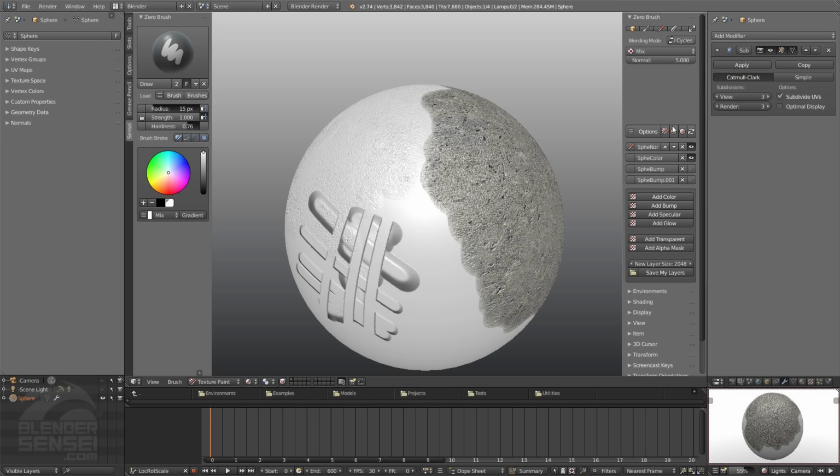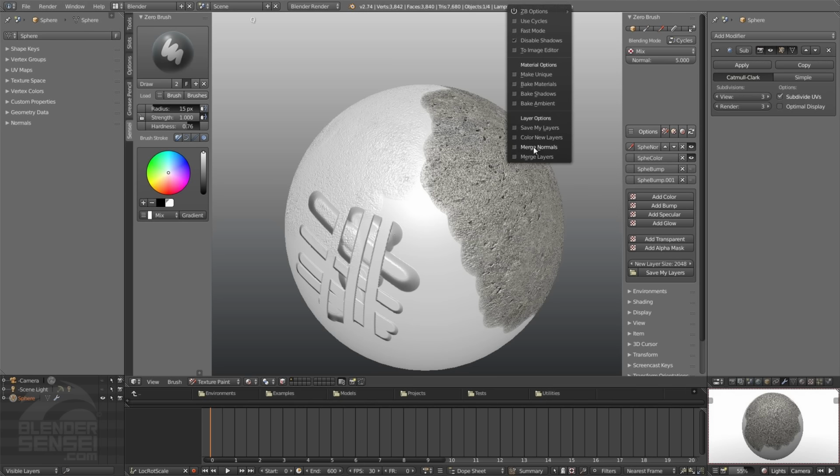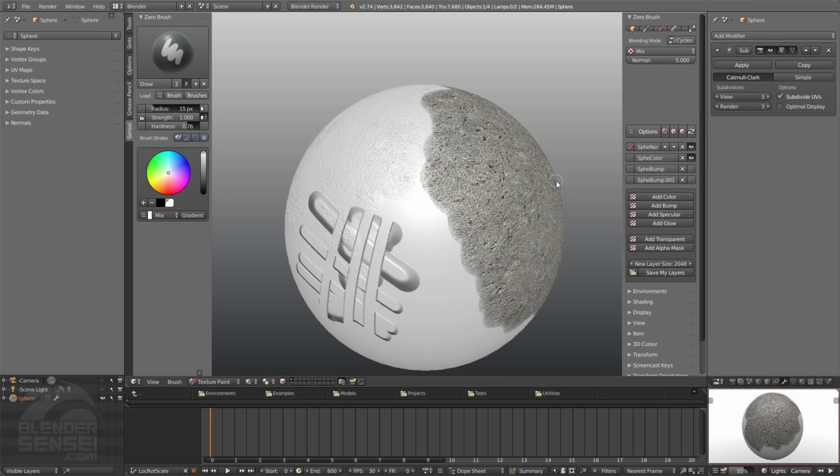Okay, so now that that's done, I should mention that when you press Merge Normals, this is a baking process, and anytime you're performing a bake process in Blender, it may take from a few seconds to a few minutes, depending on how much stuff you've got going on and the size of the maps that you're going to make.